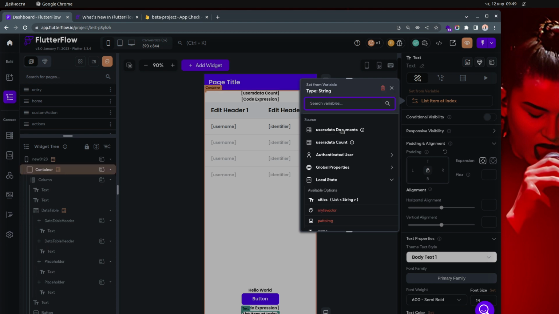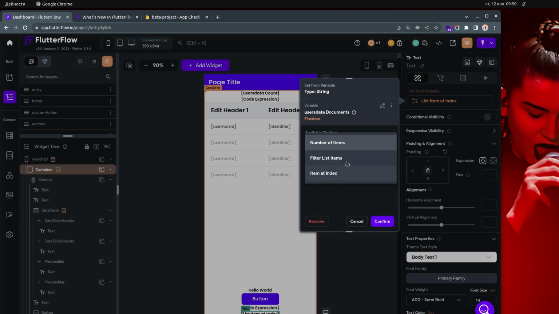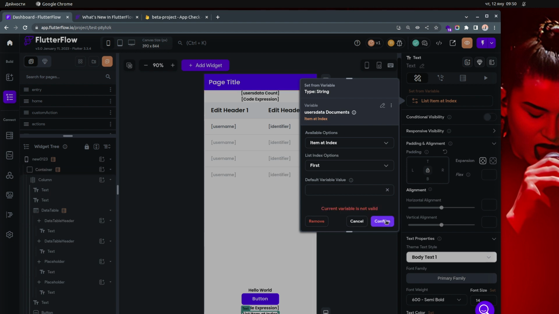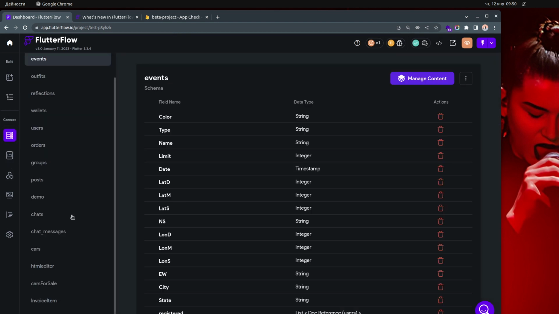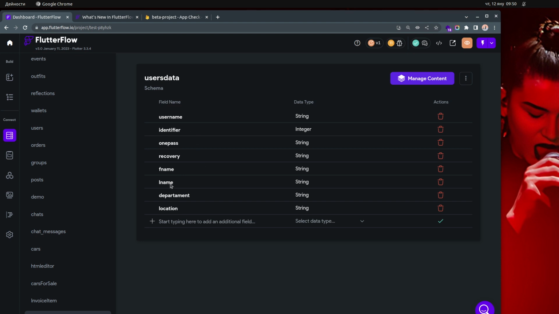So why was it not working before? Because if I choose user data, right now I should have the ability to map what item I want to use, and then I should be able to use the index. So let's say, for example, I want the first item from my documents. But right now, if I click confirm, this will actually return me the whole document. This will not return me a field from my document. Let me show you. If I go over here, users data, my documents have like 8 fields, and I cannot put the whole document inside a string. So that's why I'm getting this error.